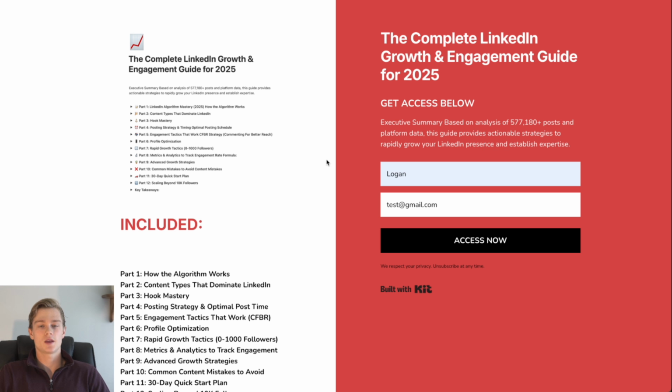But for the most part, it is as frictionless as possible so that people are going to sign up no matter what. So they have commented on my lead magnet. I've sent them this document. They clicked on it, and then they're just going to sign up with, I just have it set up, first name and then their email.